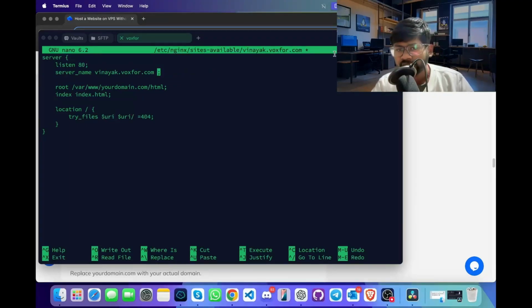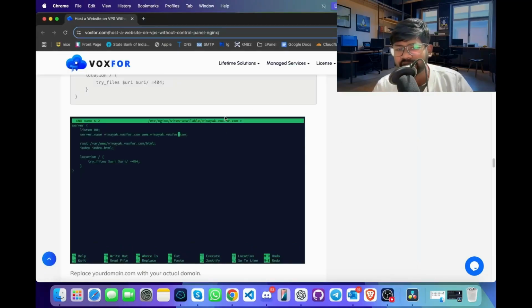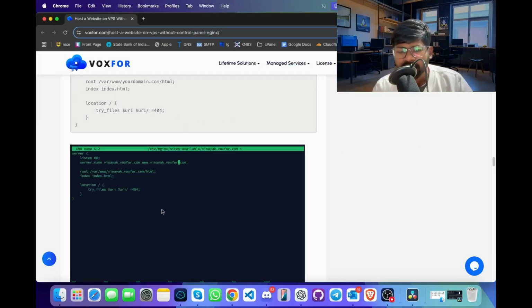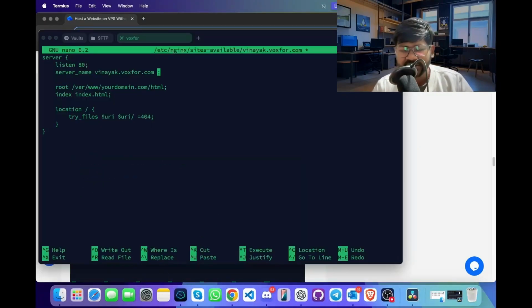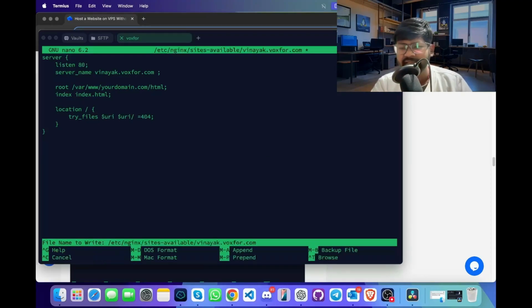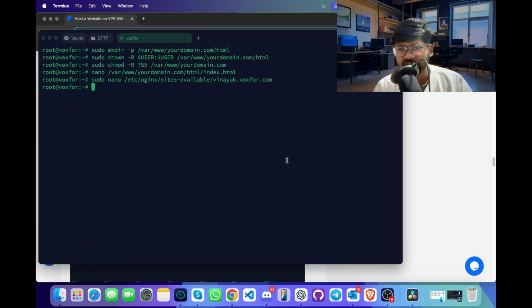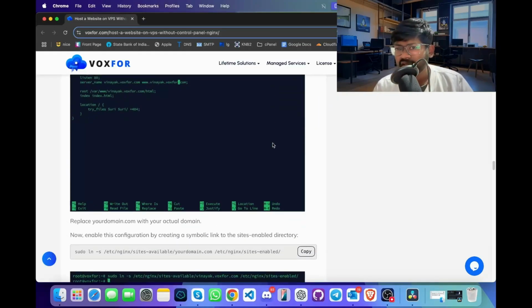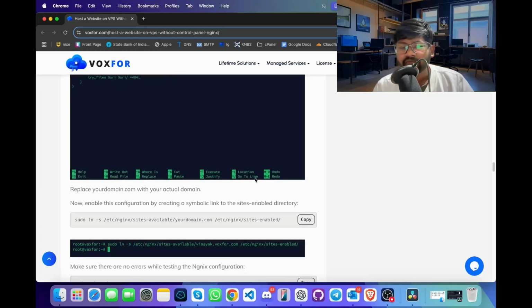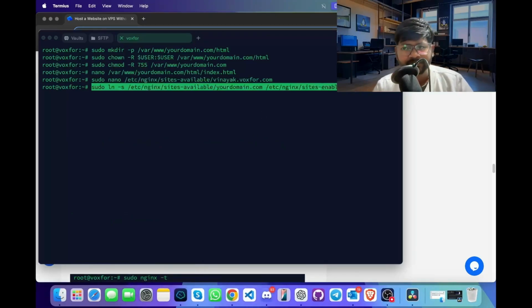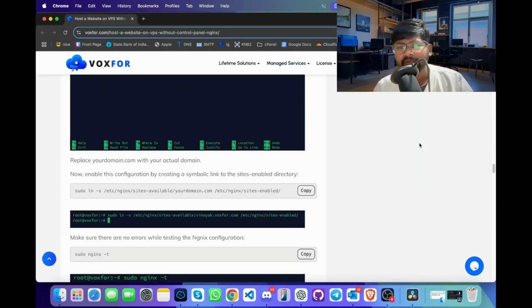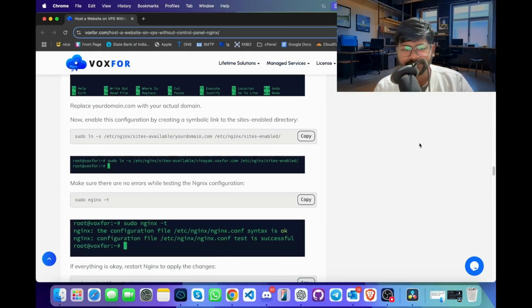After you have made the changes to the configuration of Nginx, press Ctrl X, Y and then enter to save the configuration. After saving the configuration, create a symbolic link to our sites-enabled directory. We have already done a tutorial on symbolic links. You can go check it out. Copy, go to my terminal, paste it. A symbolic link is now created.